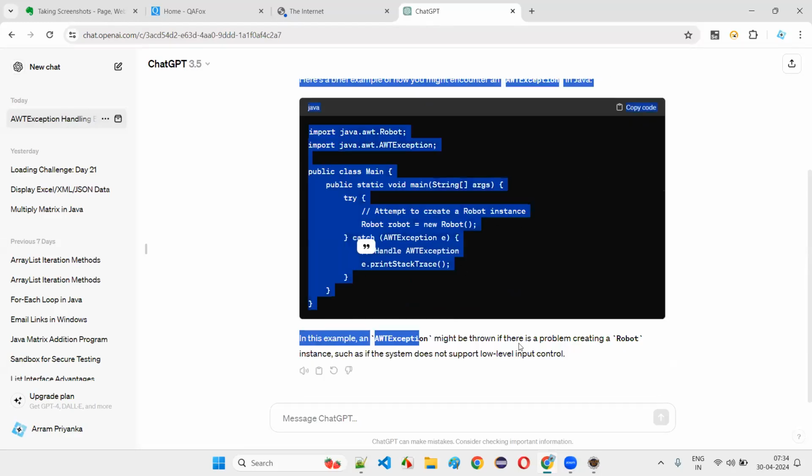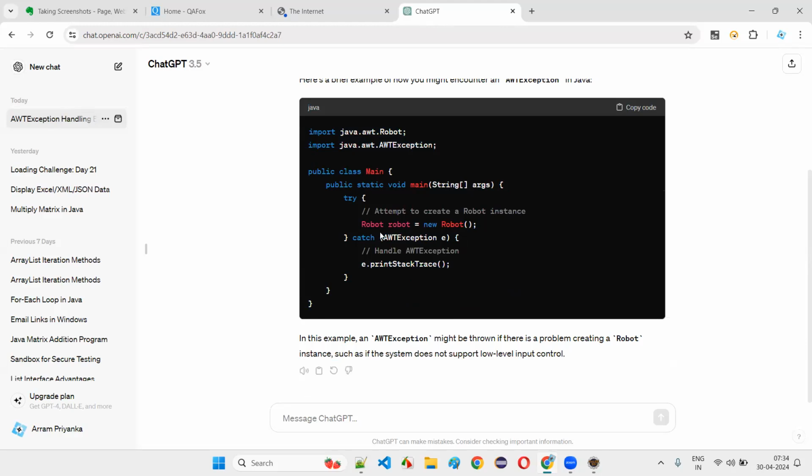Robot. This is a simple thing, right? Okay, this may throw an exception, but there is only a possibility. For example, if the system does not support low-level input control, it will give you an exception, but mostly it will work, guys.